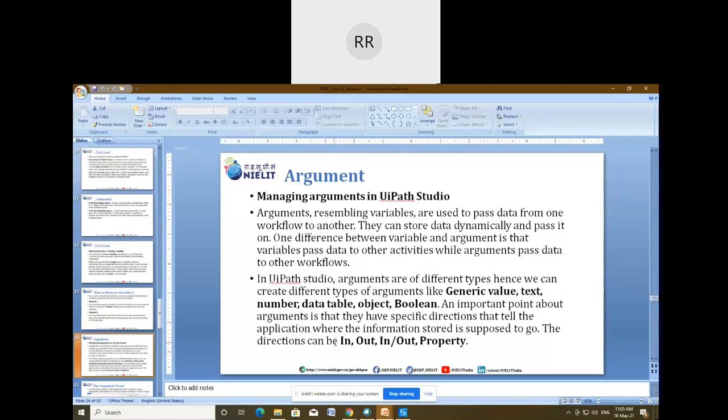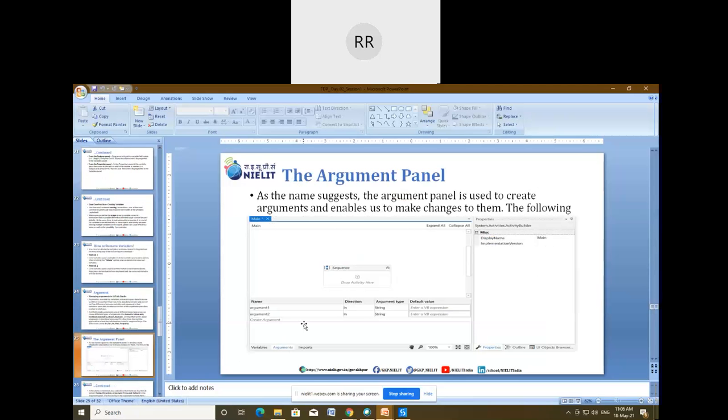So the in direction means if you want to utilize that particular argument only inside this single workflow, then we have to use in. Out means if you want to utilize that data outside that particular file, then we have to use out. And if you want to utilize it both inside and outside, then we have to use in and out. This property is nowadays obsolete. Only these 3 directions are used. Okay, so this is your argument panel.